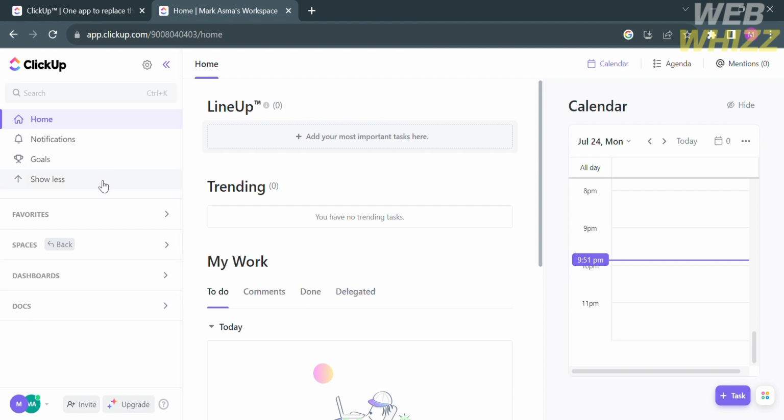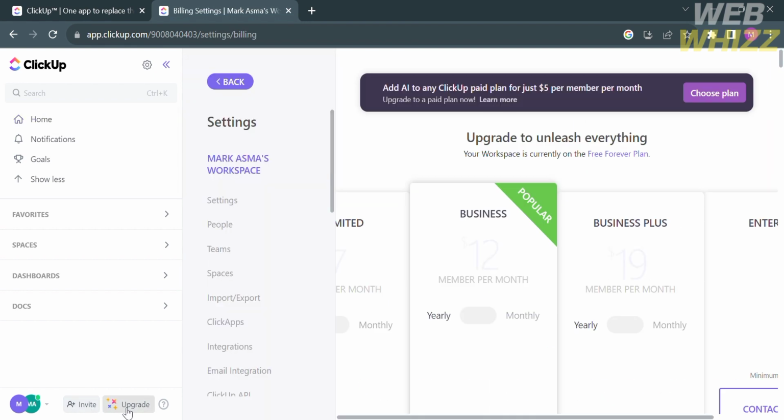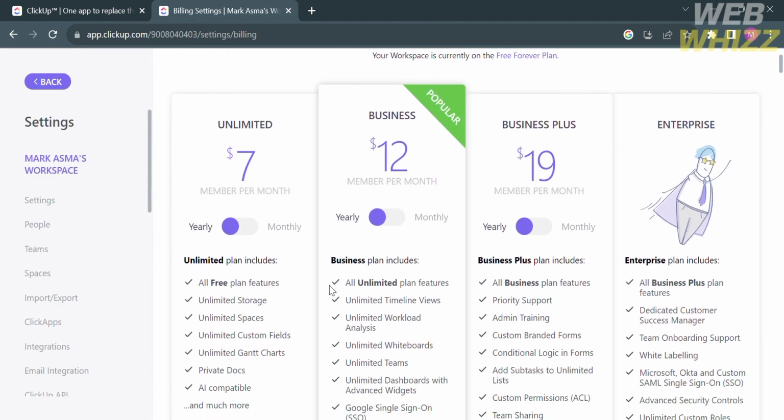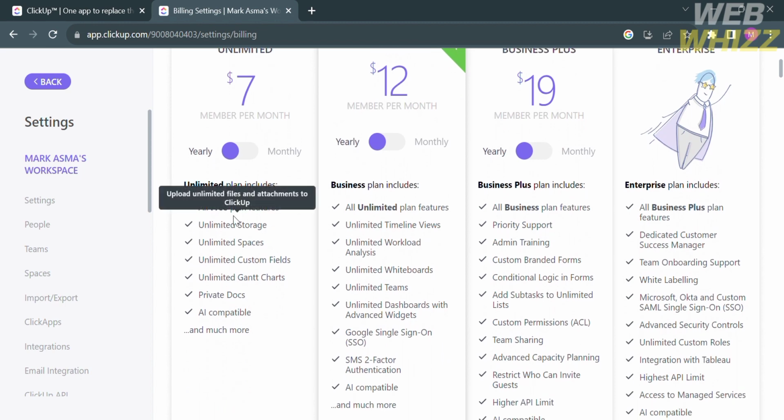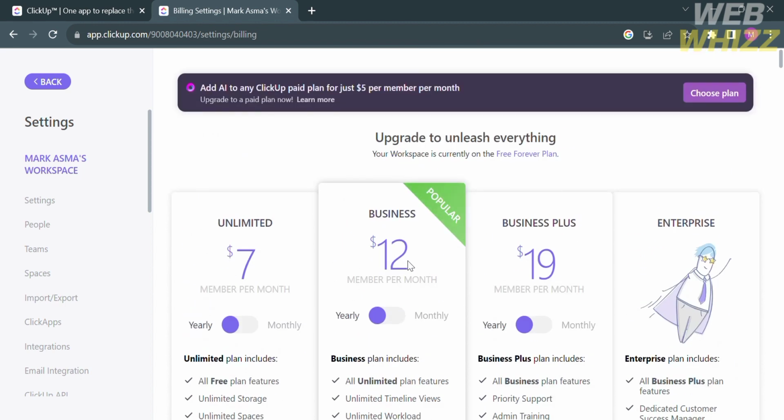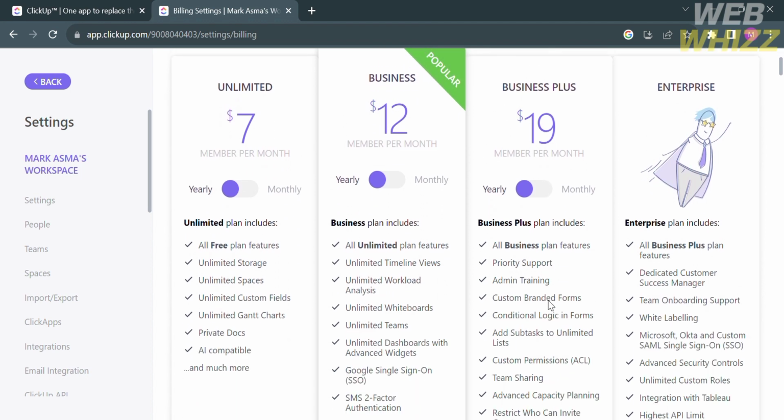You will see on the left side panel the home, notifications, goals, show list, favorites, spaces, dashboard, docs, your account below, invite users, and upgrade your account. If you want to upgrade your account, click on this and it will show you some of the offers, including the unlimited, business, and enterprise plans that they offer. You will see the corresponding price and the list of features or benefits below.